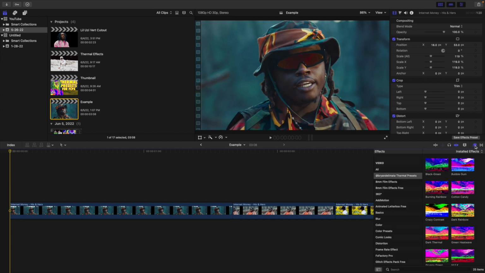What you want to do is head over to the Effects panel, and this should appear as Brian Dalmata Thermal Presets. If something goes wrong in any of these steps, comment down below and I will try to fix it. But as long as everything goes smoothly, you should have the Brian Dalmata Thermal Presets appear in your Effects panel in Final Cut.